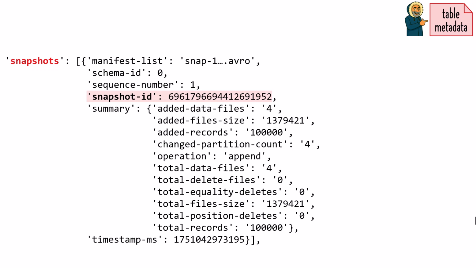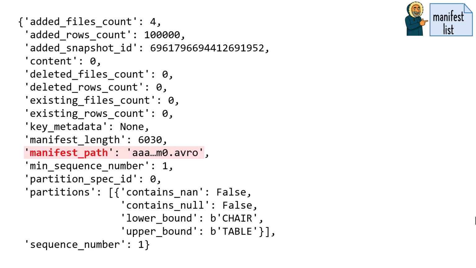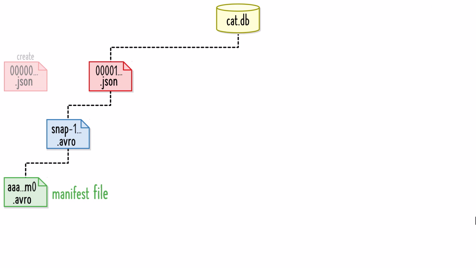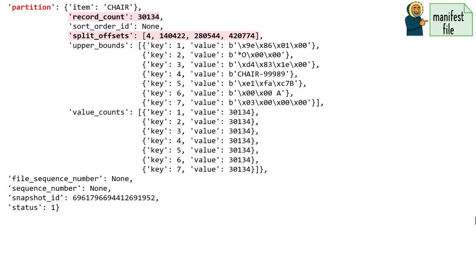100,000 rows were written to 4 files across 4 partition folders, and metadata points to a manifest list. The list represents a snapshot of the table at a given point in time. It contains the path to each manifest file in the snapshot. For this step, I had one such file. A manifest file points to each Parquet file that makes up the snapshot, and it contains details about each, like its row count and row group offsets.